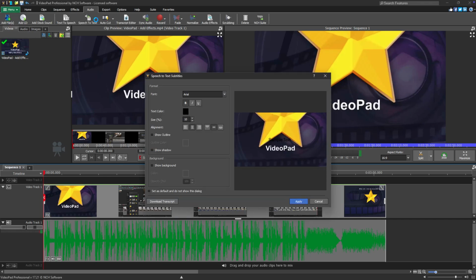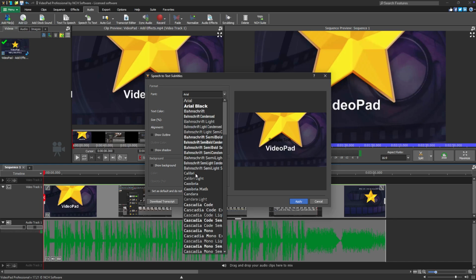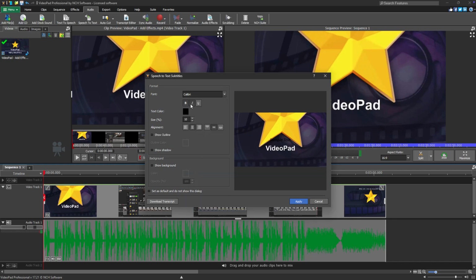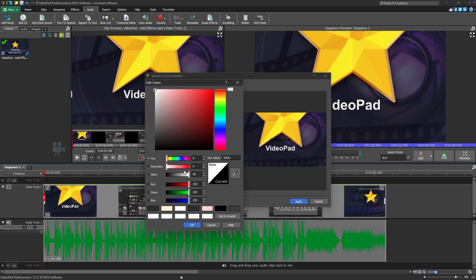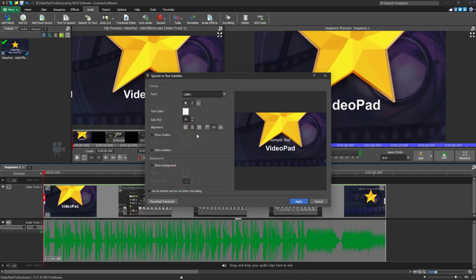In the dialog, customize how the generated text will appear. Adjust the font, size, color, and alignment, and apply styles such as bold, italic, or underline. The preview window lets you see your changes instantly. You can also enable additional styling options like outline or a background color.